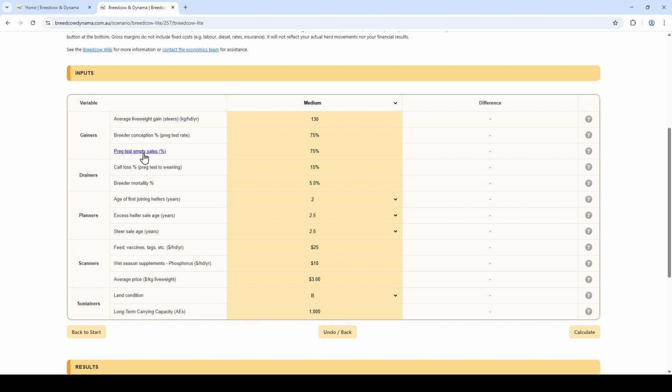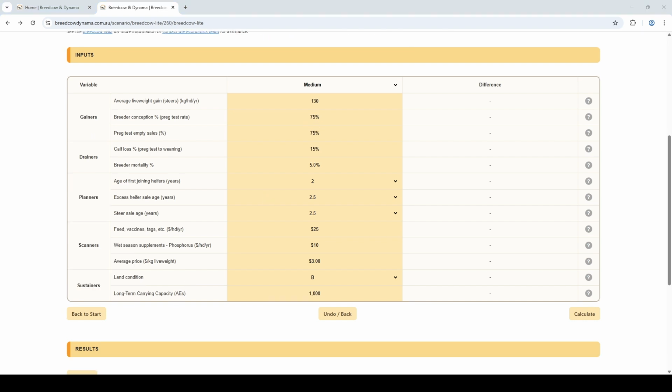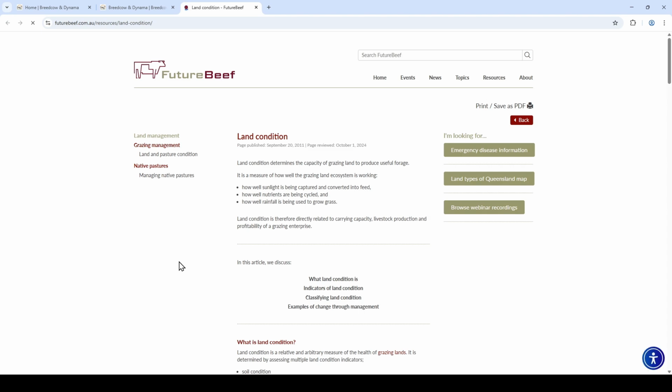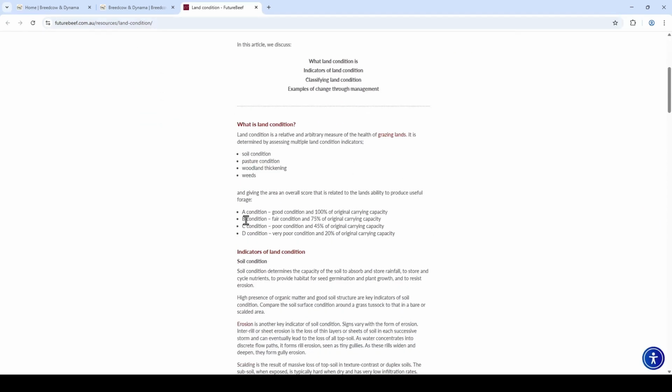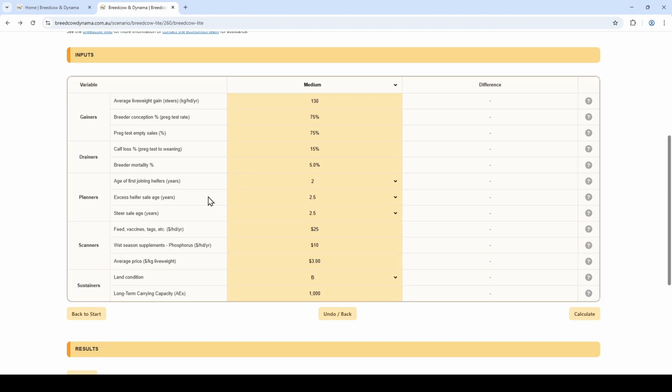So these are your 13 drivers that you will need to input. They're split up into gainers, drainers, planners, scanners, and sustainers. They're just catchy ways to think about all the different levers that a producer can pull. Each of these inputs has links to further extension information and resources. For example, let's see what land condition shows. So it takes you to an article on Future Beef that shows you the difference between A, B, and C condition. Back on Breedcow Lite, there's also tips if you hover over the question marks in the right-hand column.